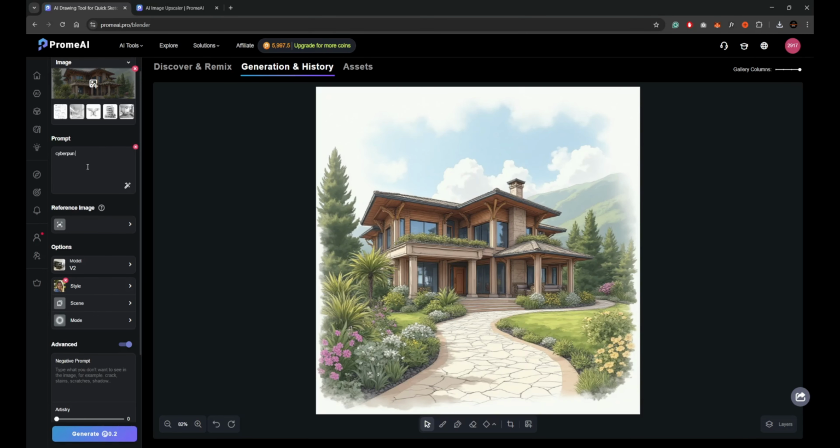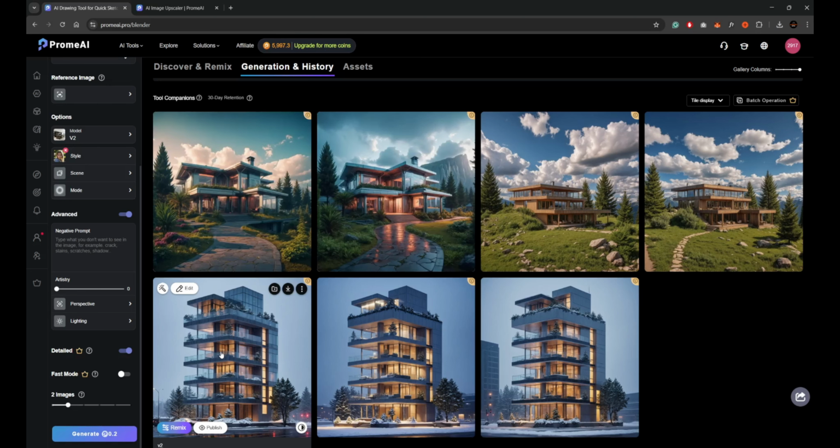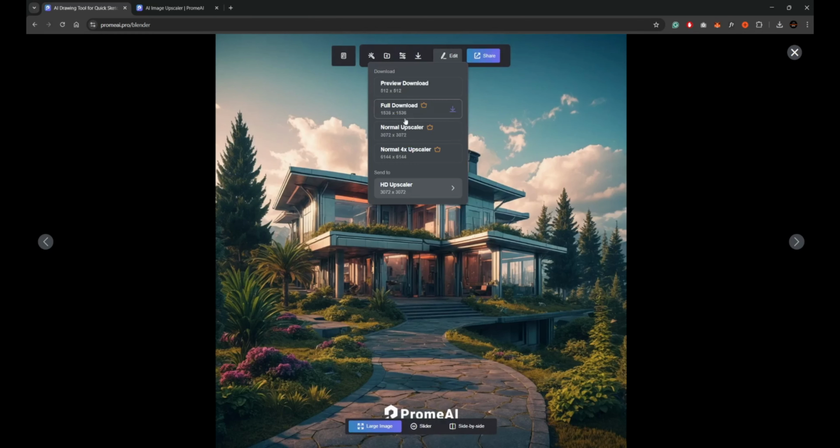To push the tool further, I generated a cyberpunk-style futuristic home, and the result was incredible, adding textures, reflections, and advanced lighting effects seamlessly.